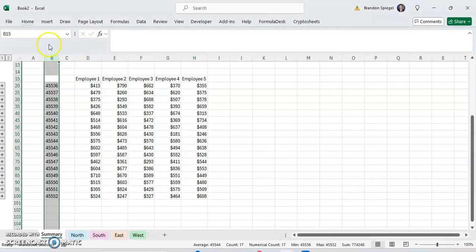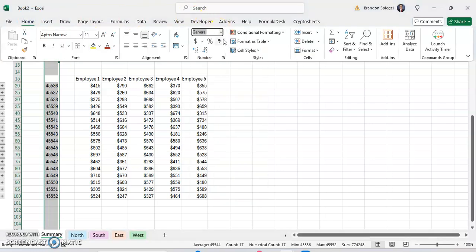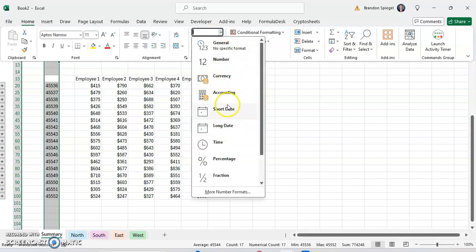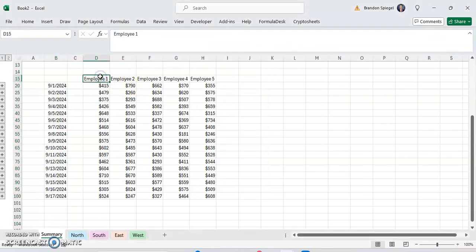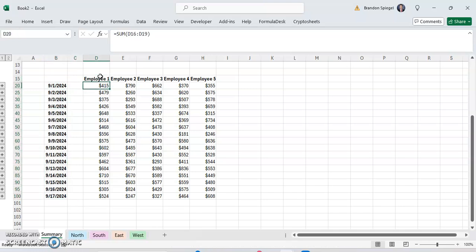I'm going to format this as a date real quick. So format this as a date, short date right there like that. I'm going to do some brief formatting, so there we go. And now as you can see, I have an awesome consolidated summary of my data across each of the tabs.